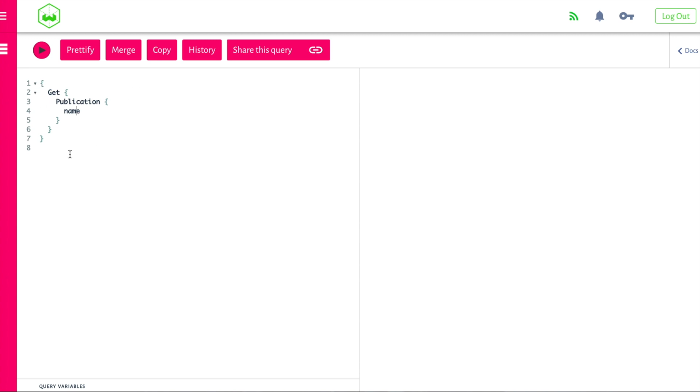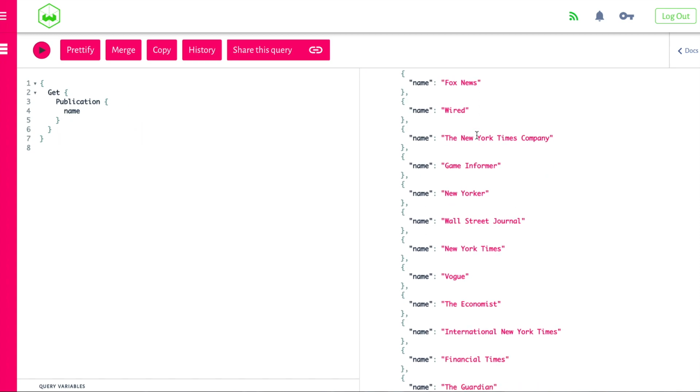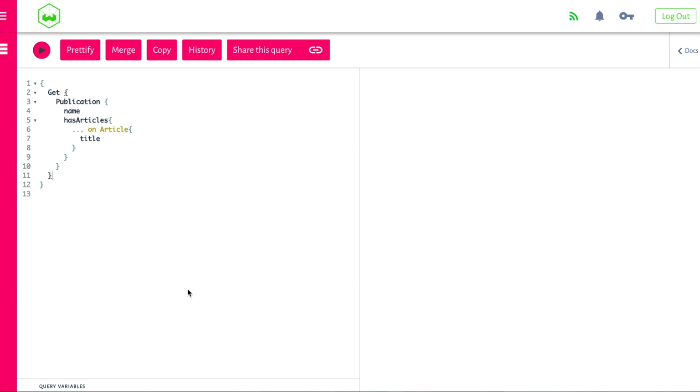So here's a simple query for how you can return some property from one of the classes. So we use get publication name, and it returns the names of the publications in our database. As mentioned previously, our publications have articles. So when we have a publication like the Wall Street Journal, it contains these articles, and the articles are probably the more fine-grained objects being stored in our database.